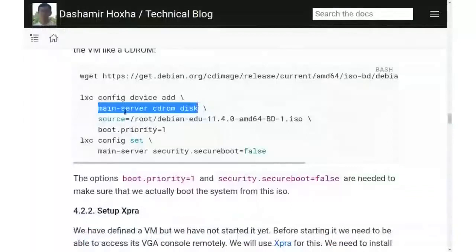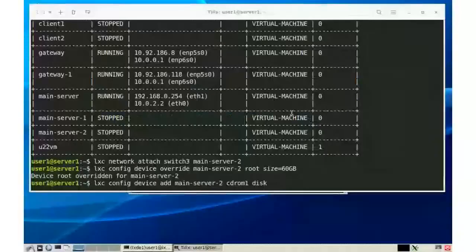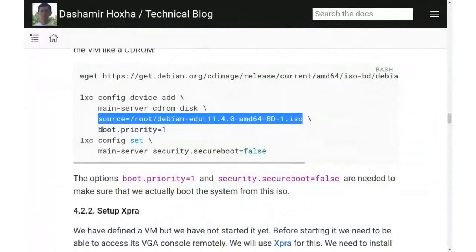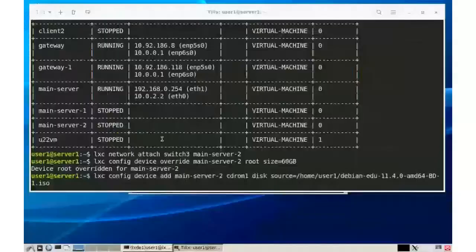And then this is the source of the disk. But if it is actually the path is, and then boot priority one, which makes sure that when we start the virtual machine, it will boot from the CD-ROM, from the disk that we are attaching now.